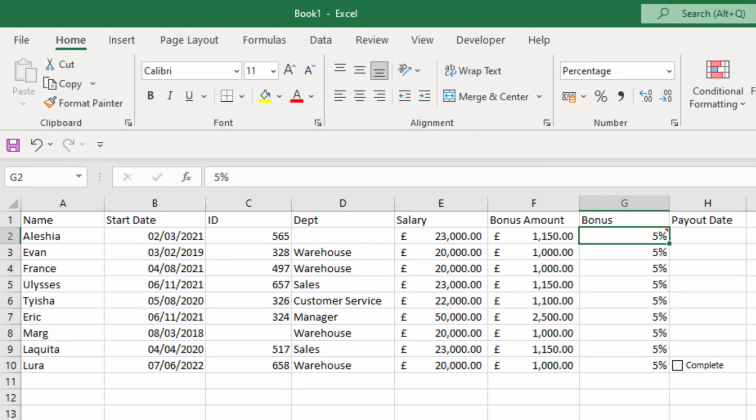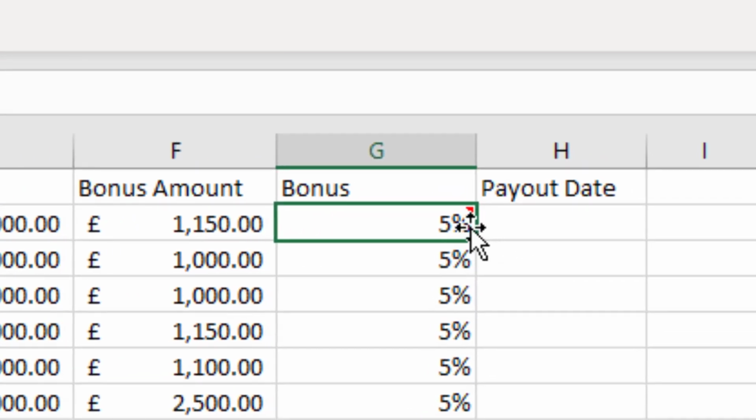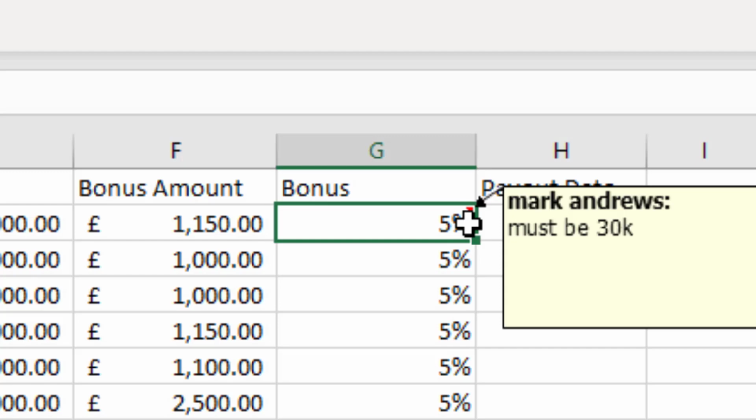You can see that at this point it's highlighted this cell here with the green box, showing that there's a comment associated with this particular cell. You can also see this by this little red arrow up in the corner here, and when we hover over it you can see that there's a note being left there saying must be 30k. That just means this person has to hit that 30k mark of sales, or whatever it is, for that person to hit their bonus of 5%.